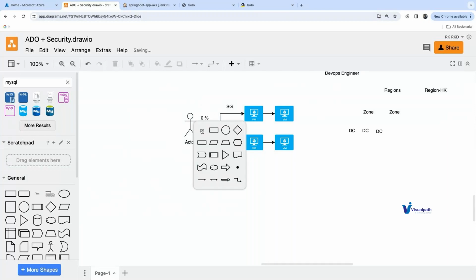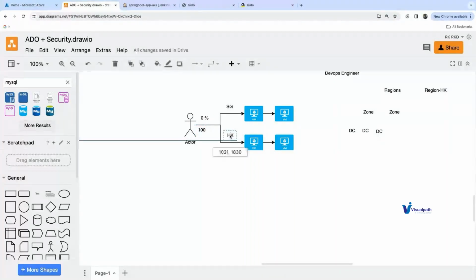And route 100% to Hong Kong so that customers will be served from the application. This is exactly what disaster recovery is. You need to plan this disaster recovery. Now think of a scenario. If it is on premises, you need to maintain an HK data center also.